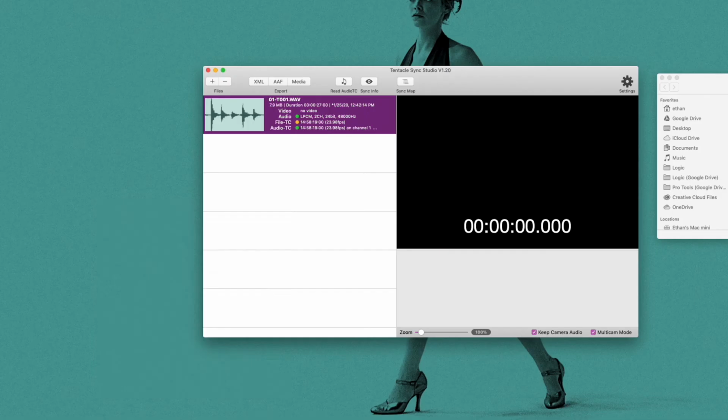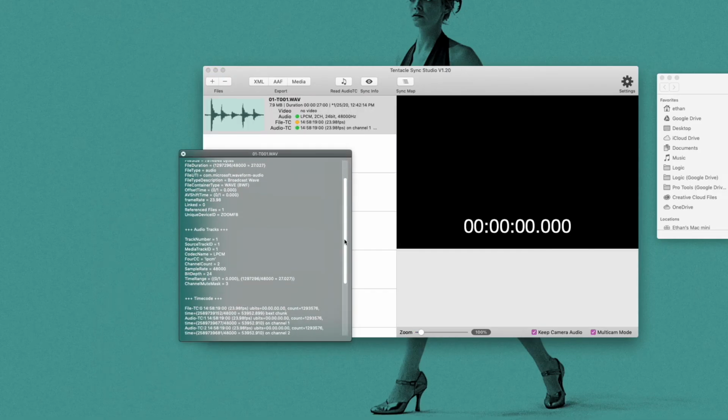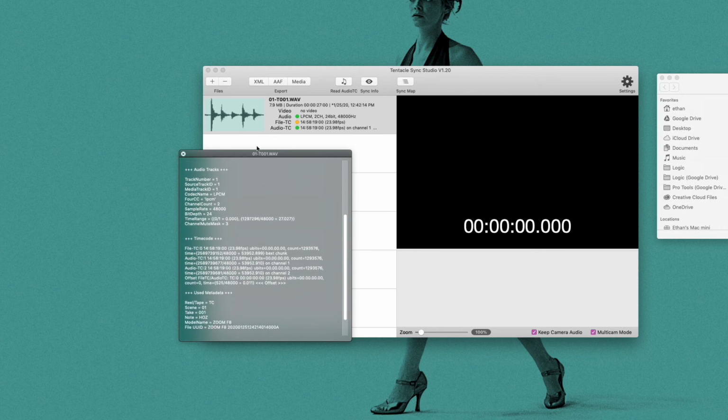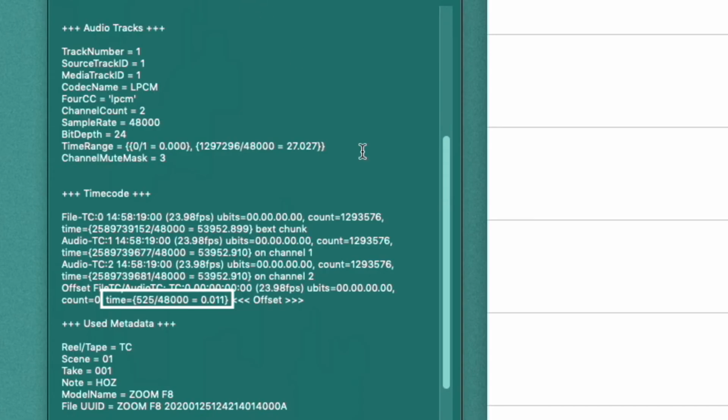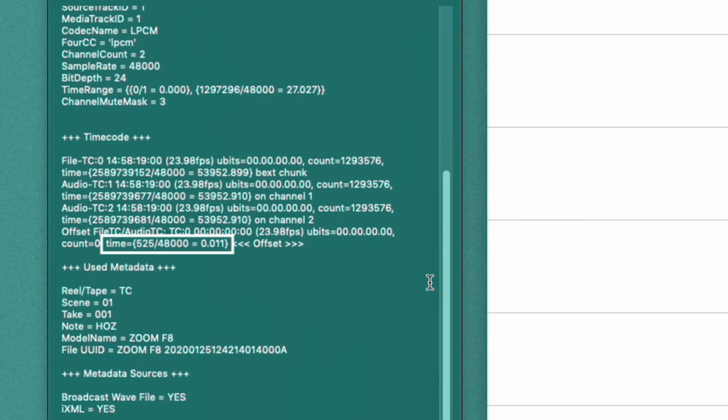Let's open the info panel. And notice the offset under the timecode section. It's 525 samples, about 10 milliseconds. Even though we might have a delay introduced by the module, we are still way under one frame.